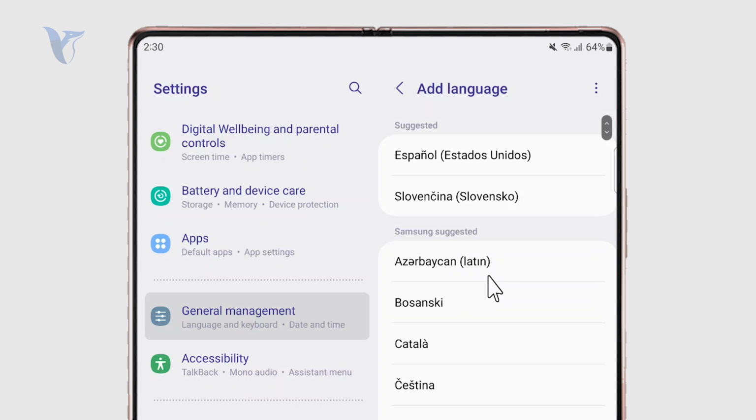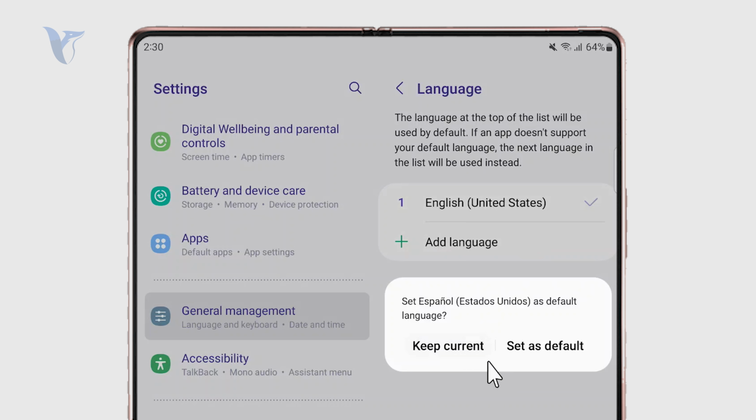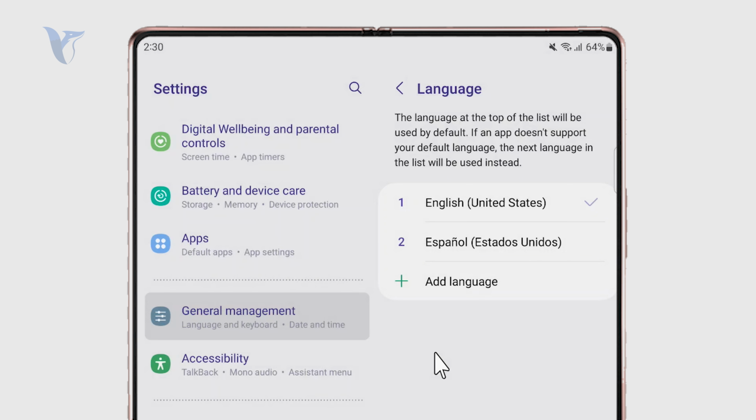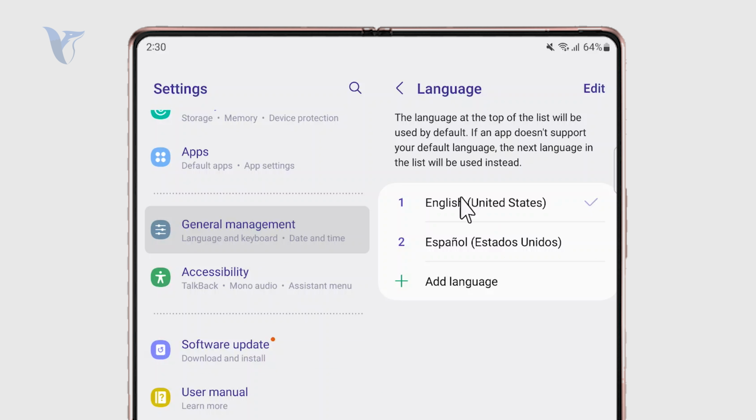So let's say I'm going to pick Spanish, right? And it gives me the option if I actually want to set the language of my entire phone to Spanish right now, or just add it to the list. So I'm going to click on keep current, meaning that it's going to stay in English, but it's just going to add Spanish to my list, right? So Spanish has been added, but English is still the main language. And that's what you can do.